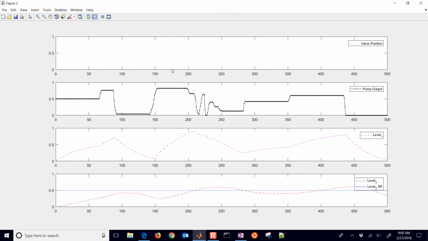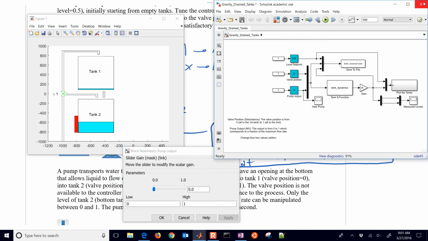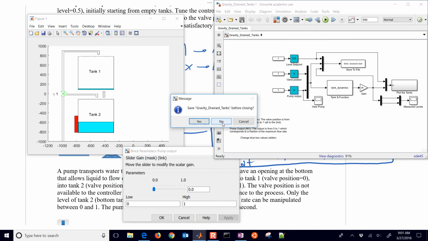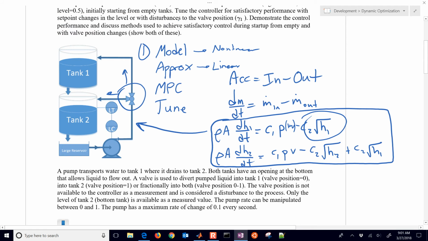Here's the performance that we had. Here's the pump out going up and down as I adjusted it. And there you can see the level 1 in the third subplot, and then the level 2 and how I did in terms of trying to meet my set point. The valve position was equal to 0 the whole time, so it was all directed into the first tank, the one up above. Okay, I'm going to go ahead and close this one. And again, those files are available for you if you'd like to download those.